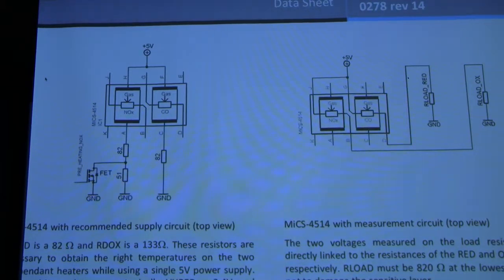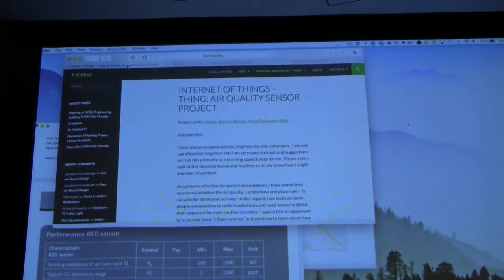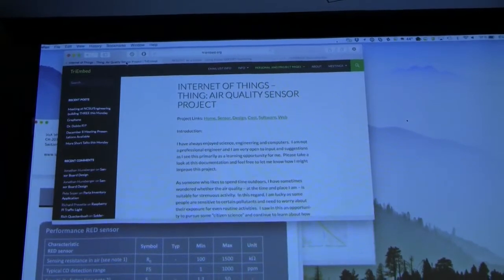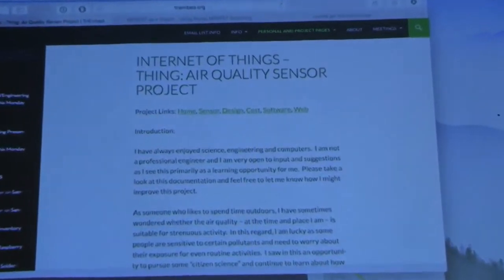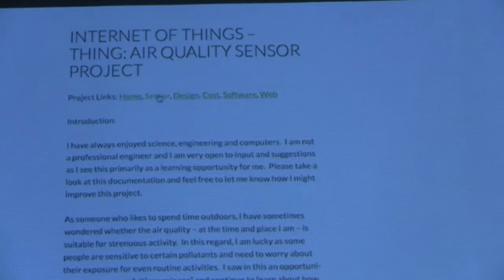The idea of this is I am documenting this project. Shane, one of the things you've asked me to do is document my projects. It turns out it's a pain to document projects, but I'm doing that on the tryembed.org blog, which you guys may have heard of. Yes, and so what you'll see is that I have documented the overall project, what I'm trying to accomplish, the goals, and then I go into the design of the sensor itself.